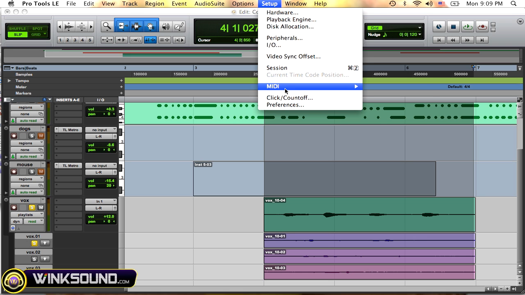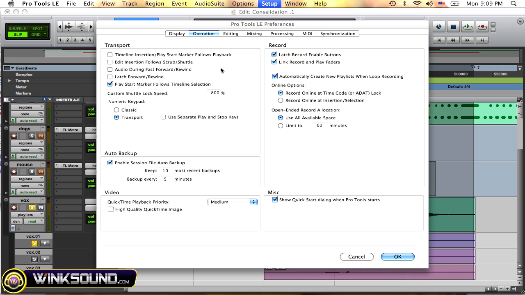Go to Setup, Preferences, make sure it's in Operation. Right here, "Automatically create new playlists when loop recording." Just check that. It's great. So now anytime you're in loop record mode, it's going to automatically create a playlist for you, which will save a lot of time and make sure that you aren't going to lose anything that you thought was recording, just in case something comes up sporadically and it's solid and you want to use it. It's going to make sure that that's recorded. Alright.